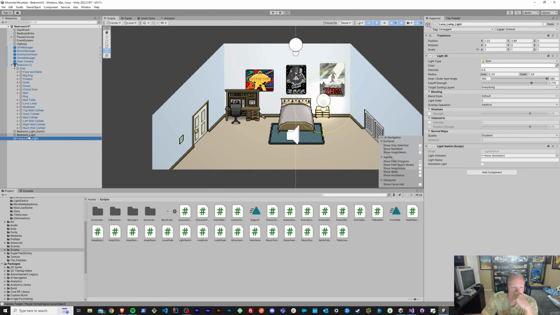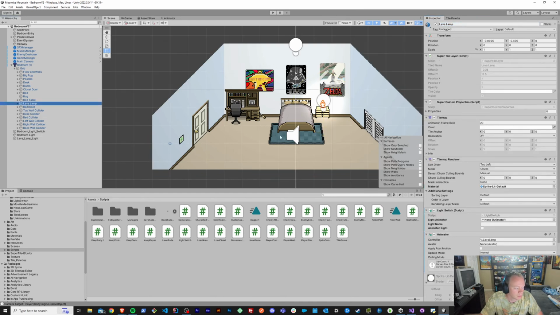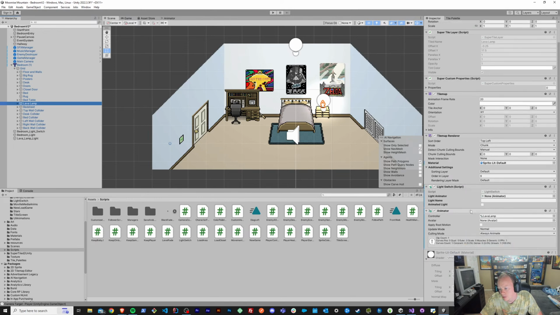And there, I'm going to grab this so I don't lose it. And we'll go back to lava lamp and drop it in here. And it is an animated light, but not in the sense that I want it to change when I click it. So I'm not going to mess with that at all.